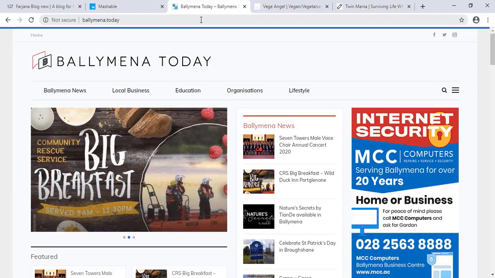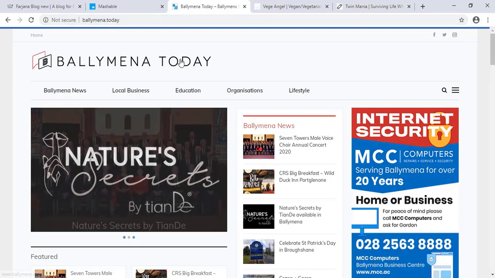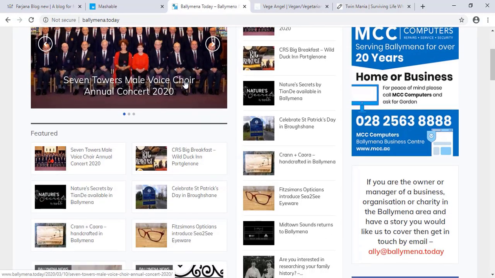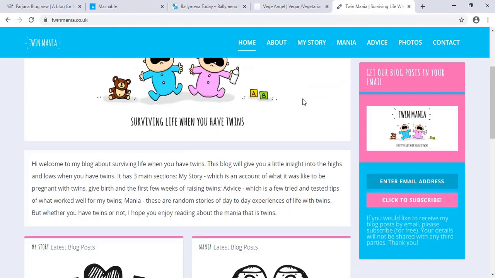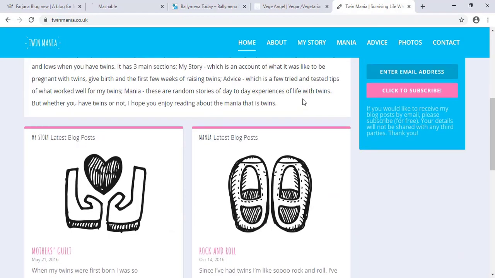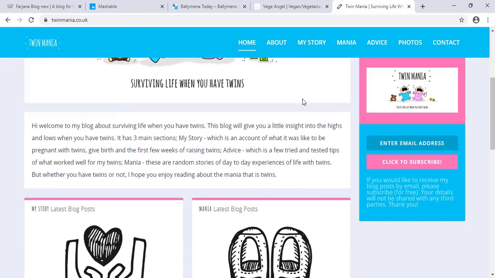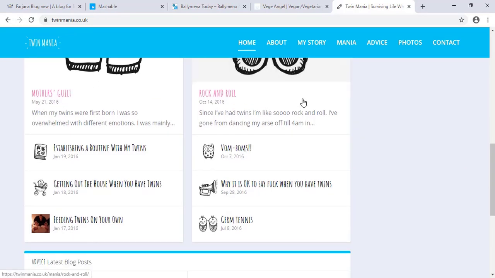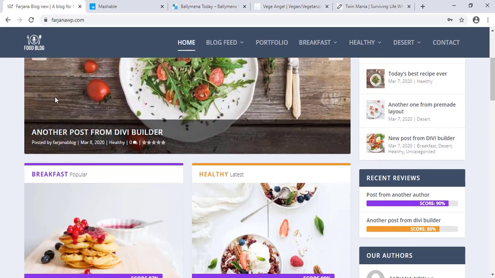Then Ballymena Today. This is a popular news website for Ballymena. They are also using the exact same theme. Then Twin Mania. It's a parenting blog about living life with twins. So they are also using the exact same theme. They are all big names and they are using this exact same style. So you can see this is a really professional and elegant design theme which we are going to use.